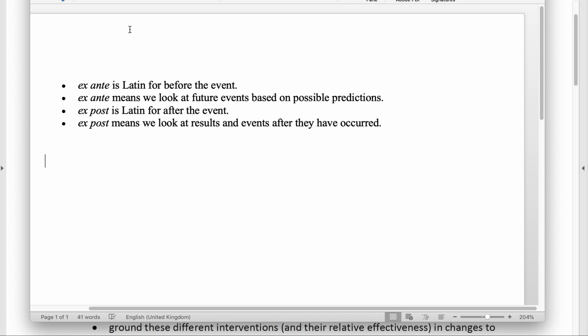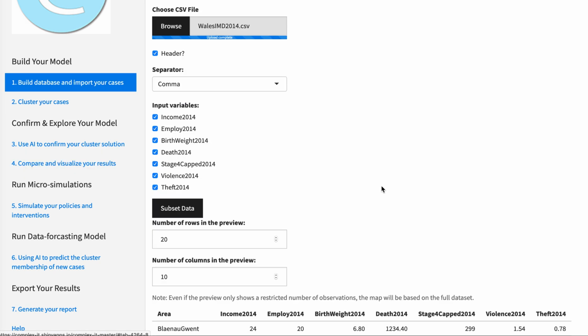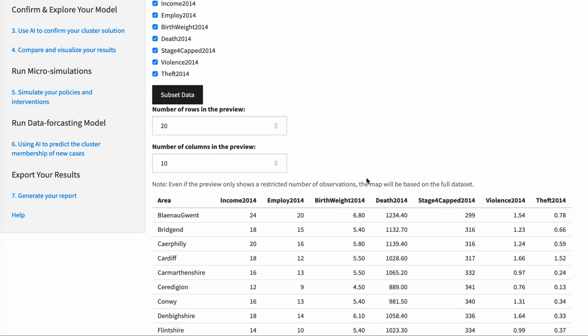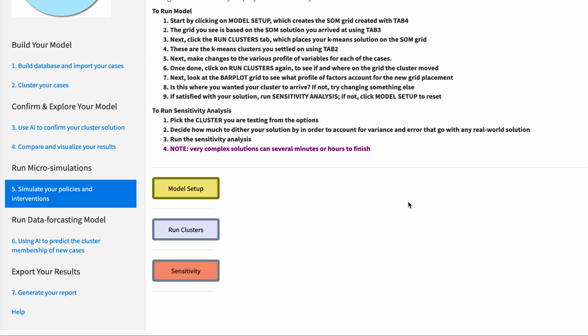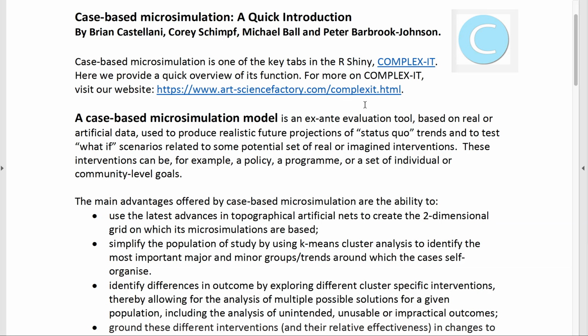Ex post is what we're primarily doing when we're doing these case-based analyses, which is you have some results and you want to explore them after the fact to see how it is that those results have impacted the cases that you're studying. So again, in terms of thinking about Complexit, this case-based micro-simulation, as you see here, is an ex-ante evaluation tool.